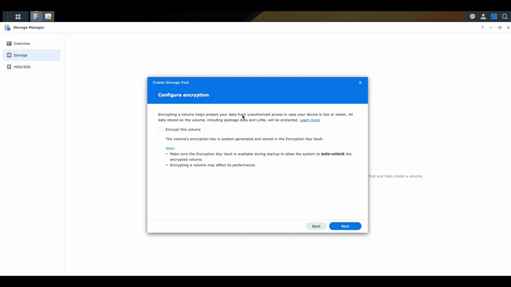Encrypting a volume helps protect your data. I'm definitely going to encrypt this volume for sure, from unauthorized access in case your device is lost or stolen. All data stored on the volume, including package data and logs, will be protected. Encrypt this volume for sure. The volume encryption key is system generated and stored in the encryption key vault. Let's make a note of this. Make sure the encryption key vault is available during startup to allow the system to auto unlock the encrypted volume. Encrypting the volume may affect its performance. I'm aware of this, so I'll still continue with that.